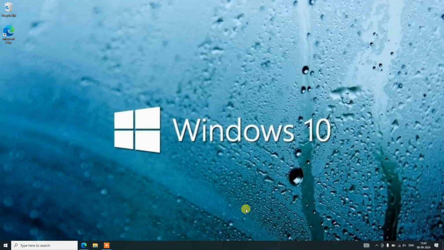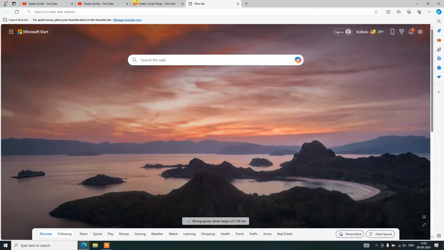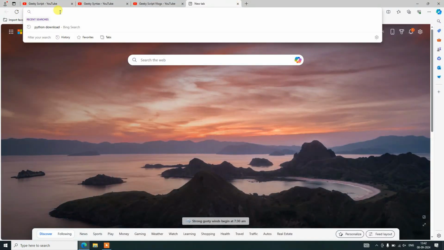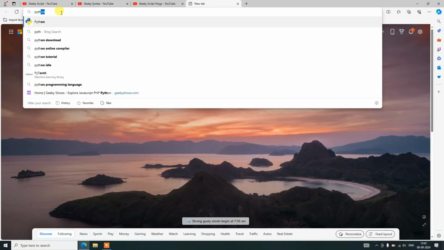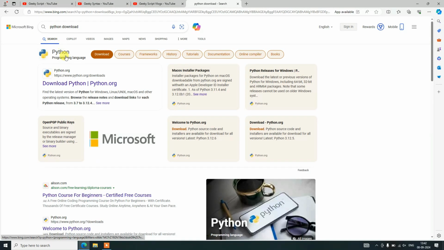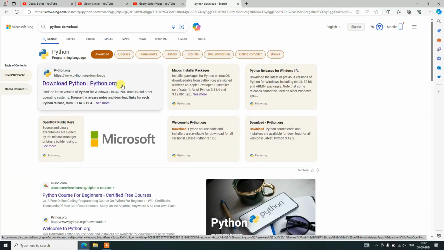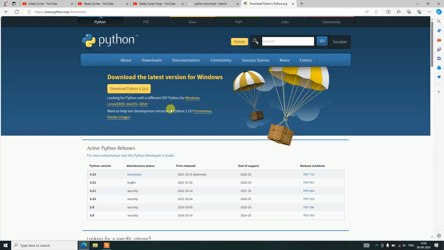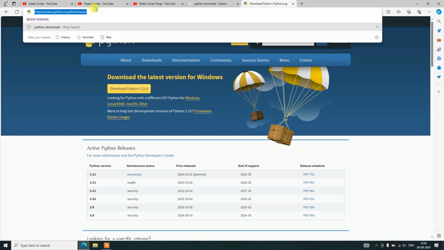So now to install Python, you need to first simply go to your favorite browser and then search over here Python download and hit enter. That's going to show you www.python.org as the first search result. So you need to click on this download Python and it's going to redirect to the official site of Python. This www.python.org/download link, I'm going to provide right in our description.